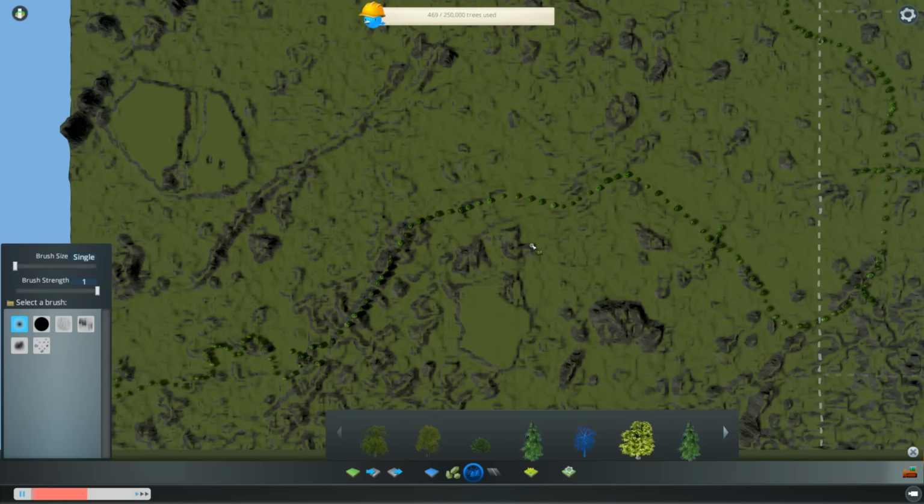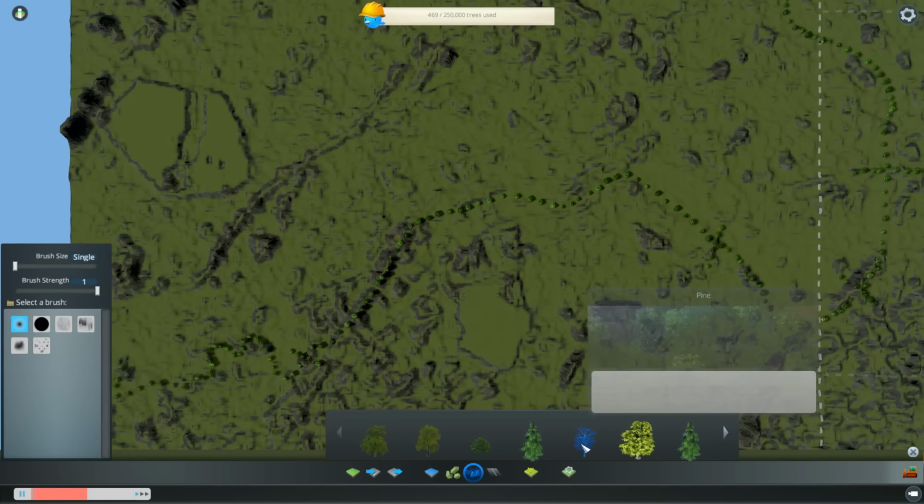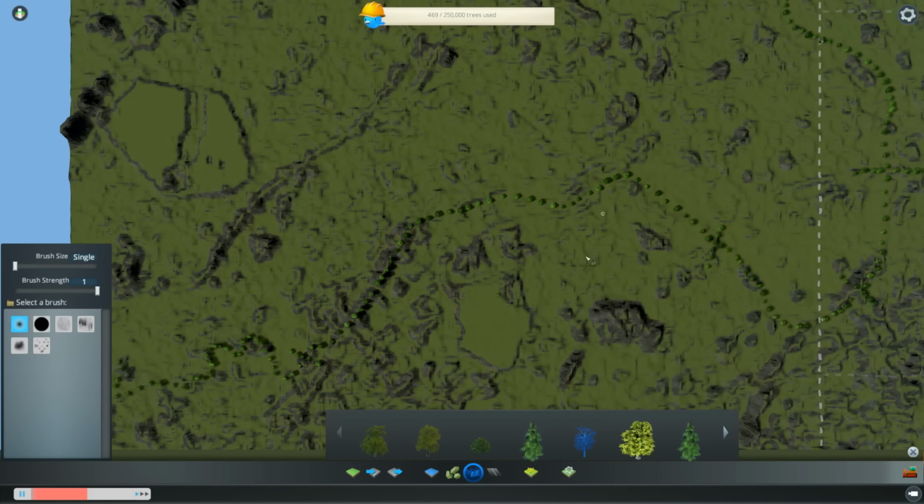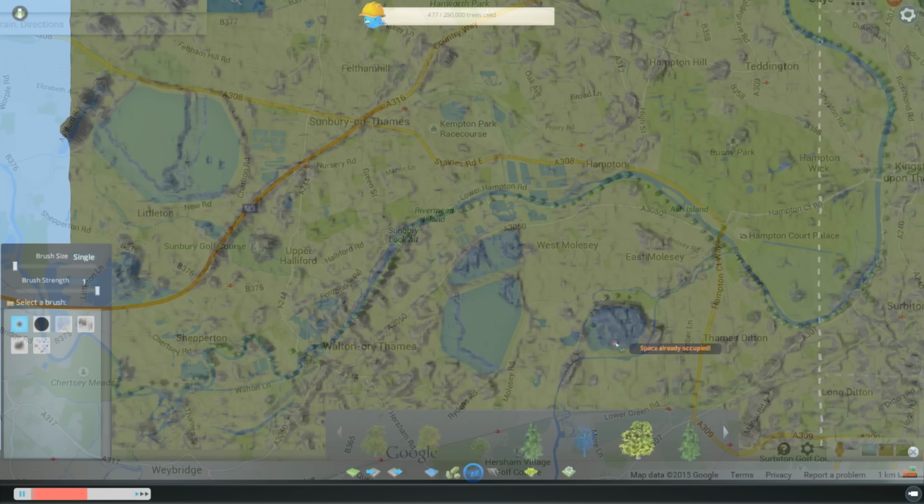But there are other water features on here. So what I'm going to do is, again, using the same tree all the way through, the pine tree, I'm going to use the same tree for this. I'm going to mark in some reservoirs. So we've got one here, and you'll see why I'm marking these in in a minute or two.